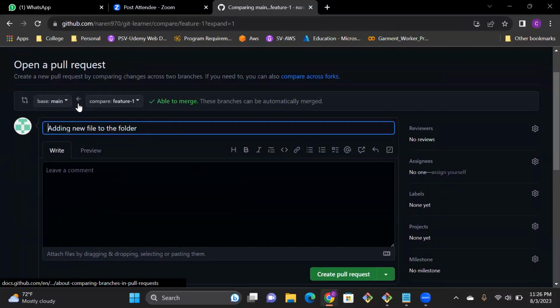Okay, here is the information. See, the arrow mark points towards the left side, meaning the feature one code changes are to be merged with the right side one. The right side one is the main branch.